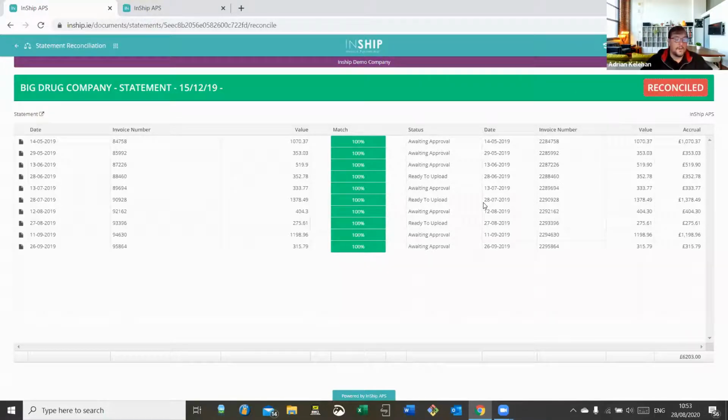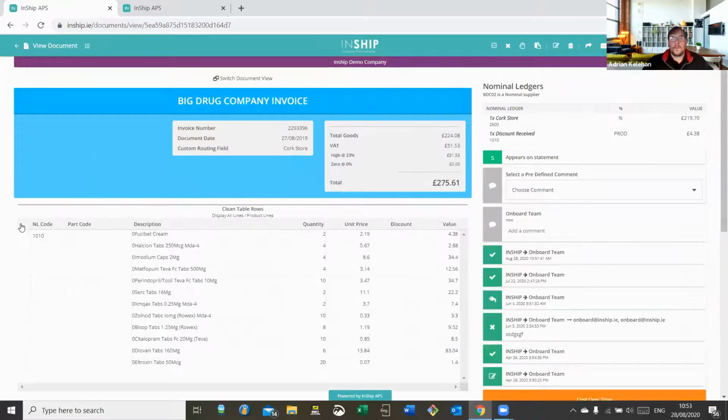So at times, I know in the past, I would have requested copy invoices from a supplier because I don't have that invoice, only to get the invoice a day later because somebody was sitting on it looking to approve it. So at least here you know where it is, and you can very quickly go to that invoice and see who's actually going to approve it. In this case, it's been approved. It's ready to upload. You can see that it was basically with the onboard team.